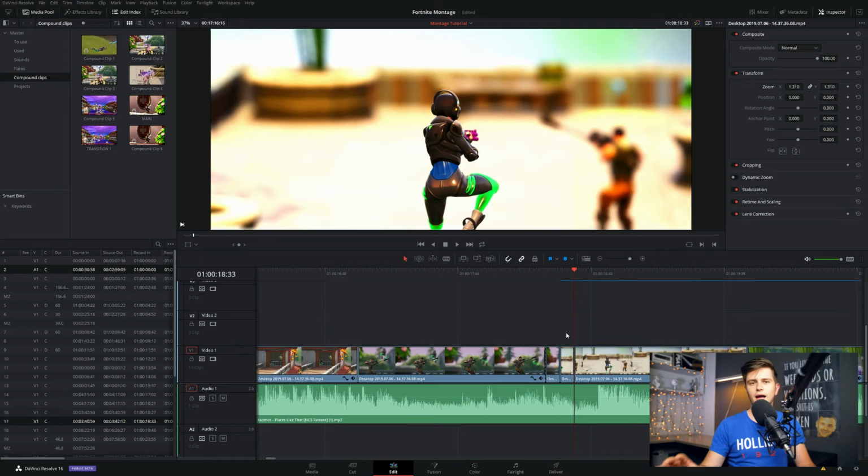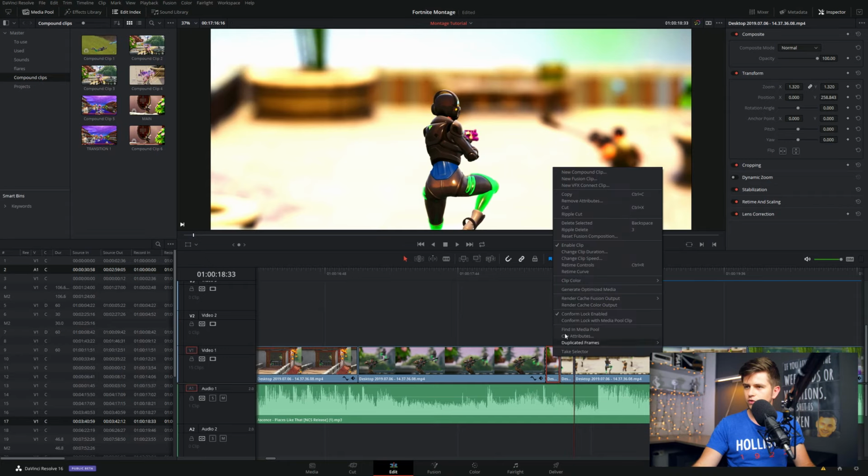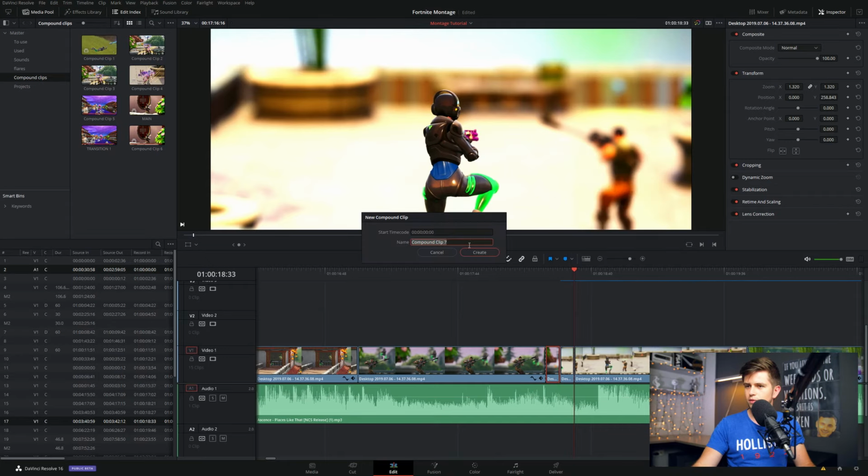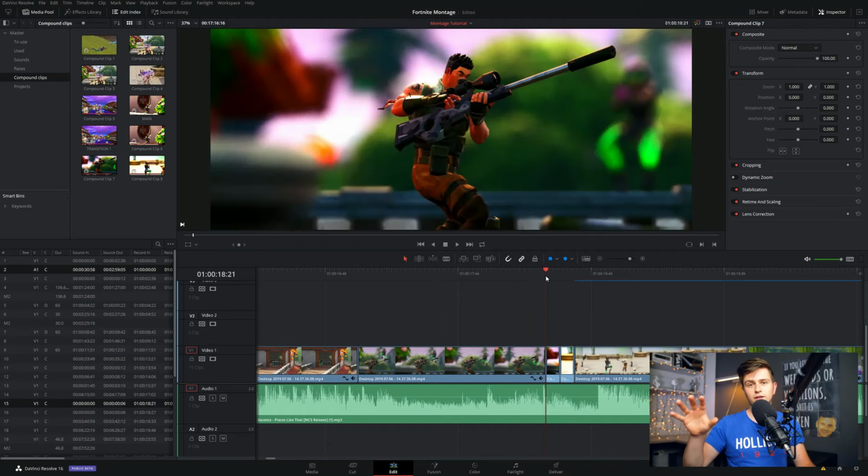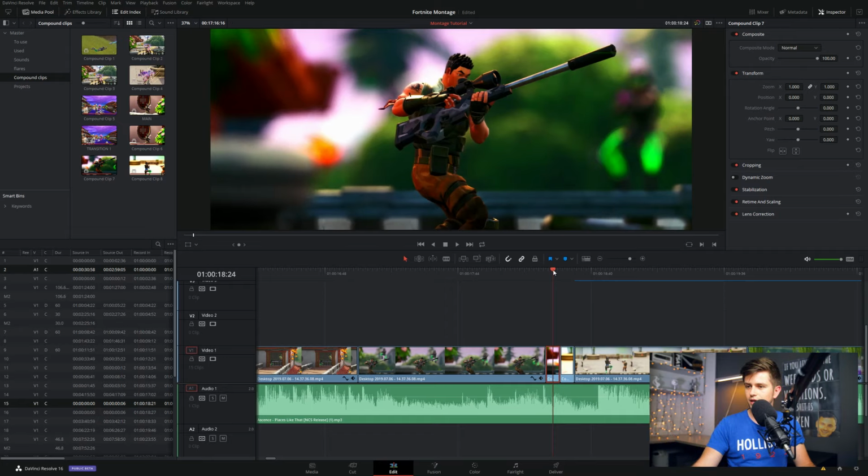Make a cut, and now instead of creating one compound clip for these 2 clips together, we need to create a compound clip for every clip on its own. So let's right click on the first of the 2, click on new compound clip, create, then the second one, right click, new compound clip, create. Okay, now we need to add an effect to the first compound clip and an effect to the second compound clip. So let's make sure our playhead is in front of the first compound clip.